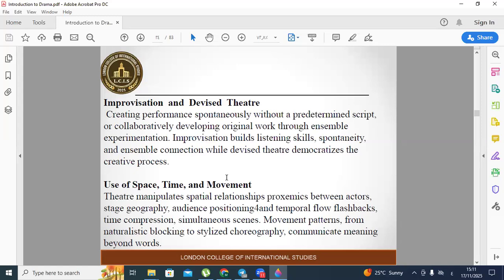the SITI Company and the Big Iron Theater company create sophisticated devised work combining physical theater, text, music, and visual elements into innovative performances. Devised theater showed that theater can emerge from many sources, not just traditional playwriting. This expands what counts as legitimate theatrical creation. Now let's go to the use of space, time, and movement.